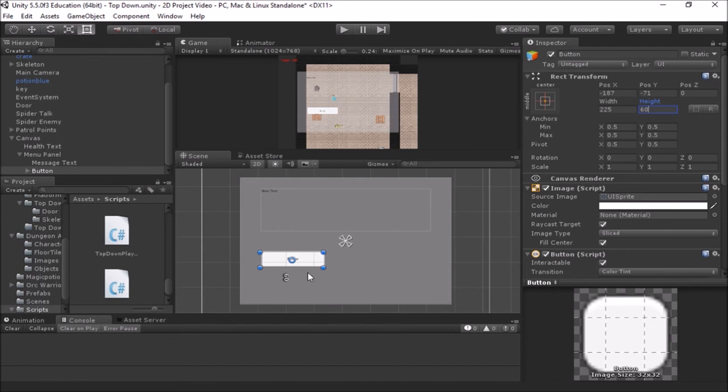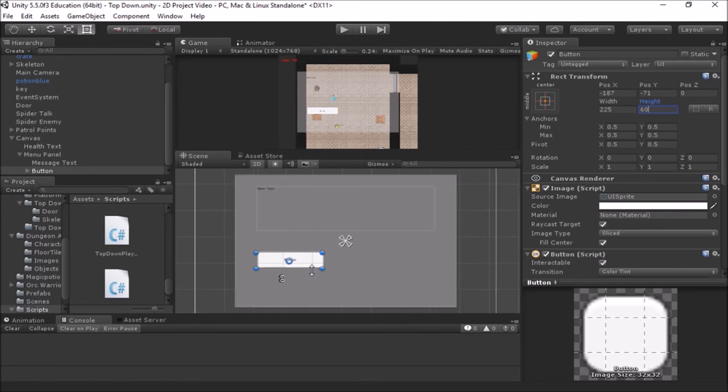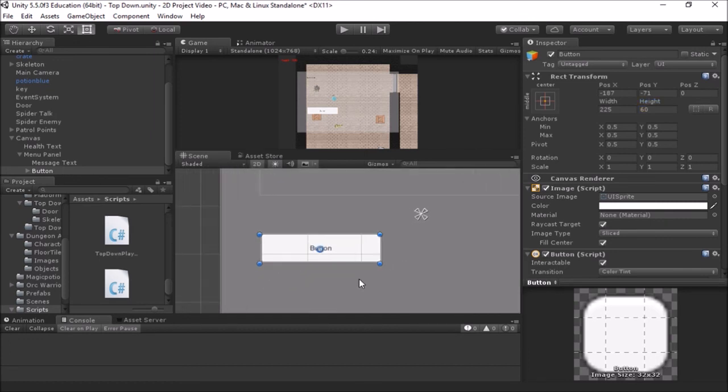And let's make another button. So once you get a button set up, you can duplicate it. So let's zoom in here and set this button up, get the font and the color and everything the way we want it.